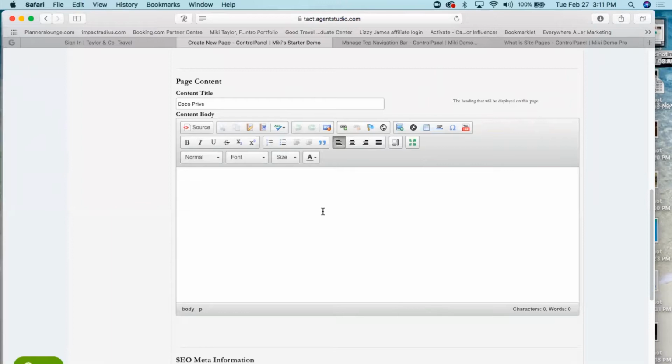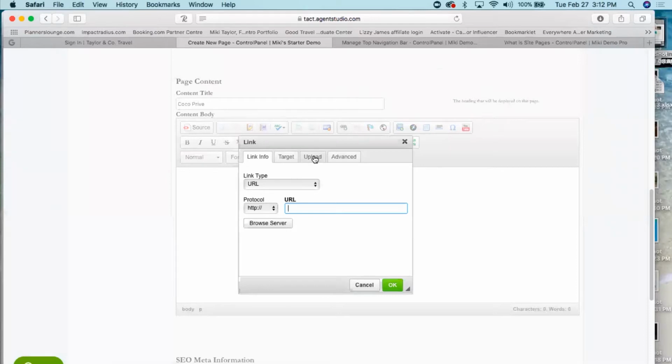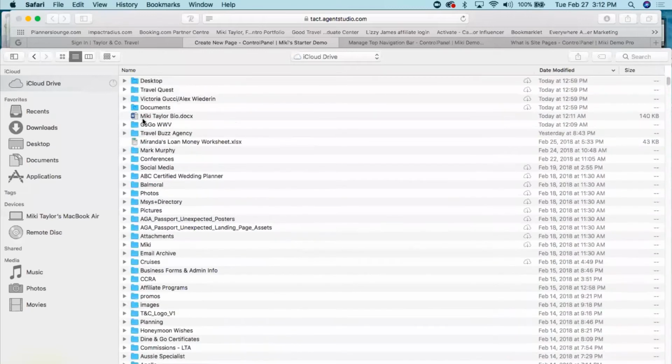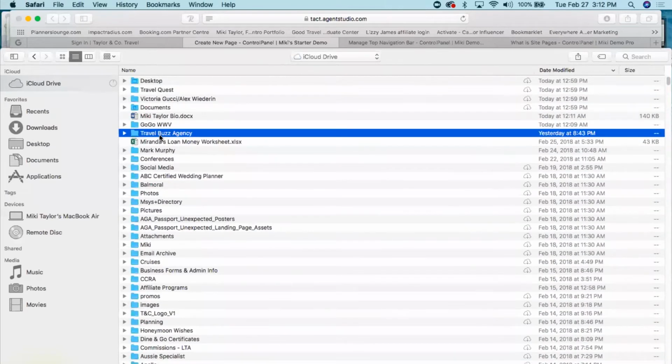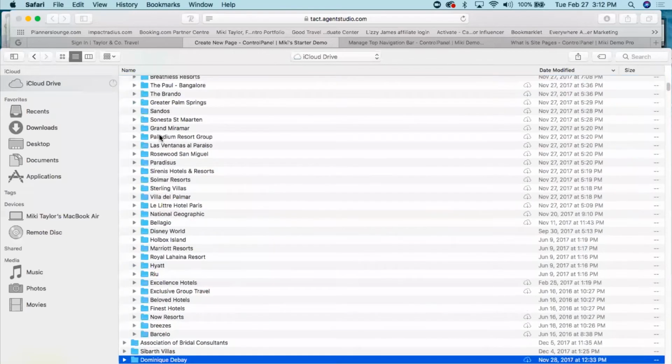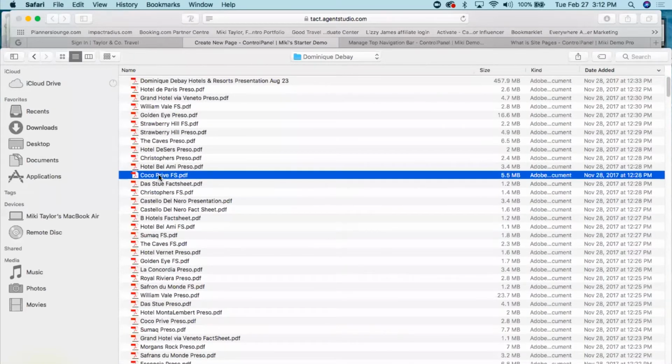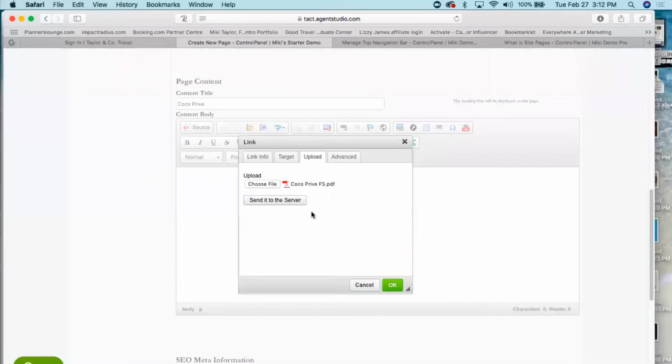Okay, the next step is to upload the PDF document. And to do that, we want to go to the link with the green plus, and then we're going to click on upload. When we do that, we're going to click on choose file, and we're going to go out to wherever you have your documents saved. And I'm going to go in here and choose this PDF for Coco Privé.